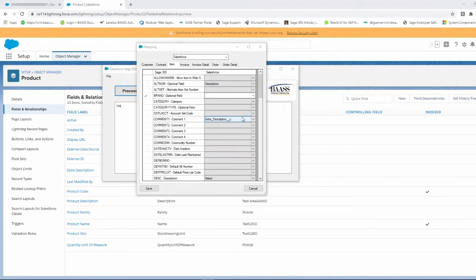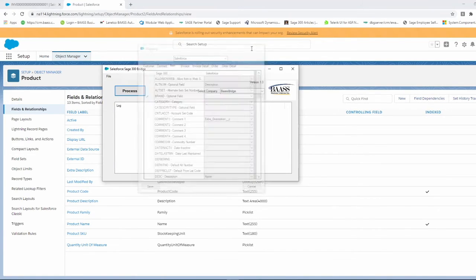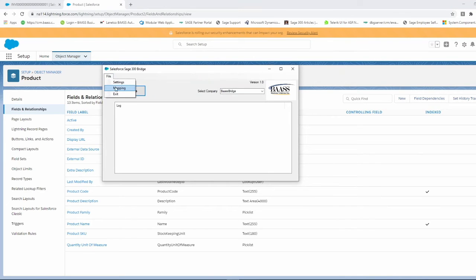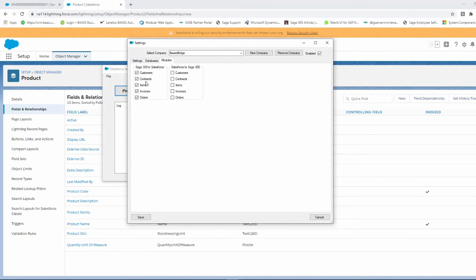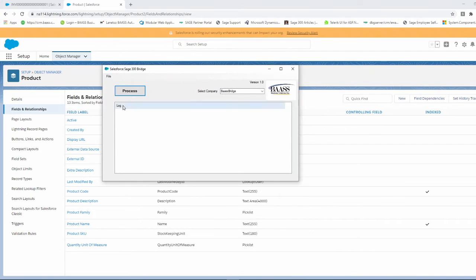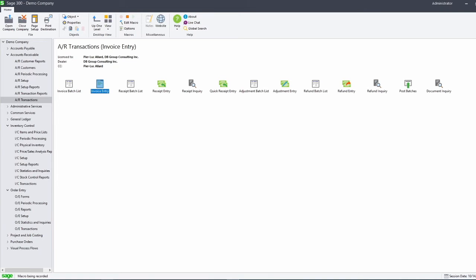Okay, so for our first example, let's go ahead and try a process. For the first process, we'll be transferring data from Sage 300 to Salesforce. As you can see here, we'll be creating a customer, contracts, items, invoices, and orders, and then hit the process button. And we'll see all of that information being transferred to Salesforce. So let me go ahead and open Sage.